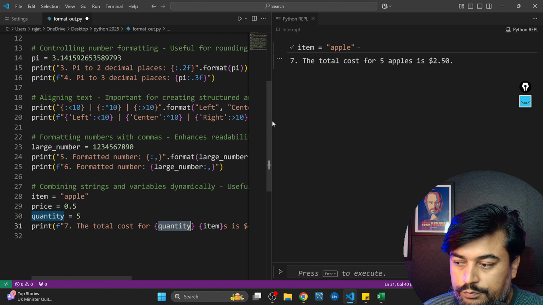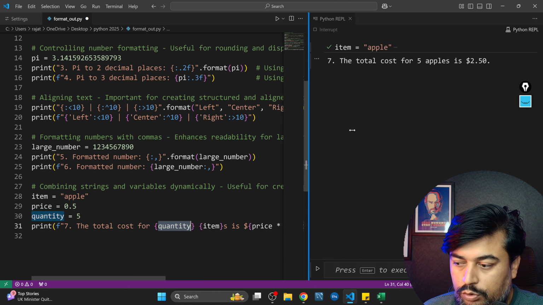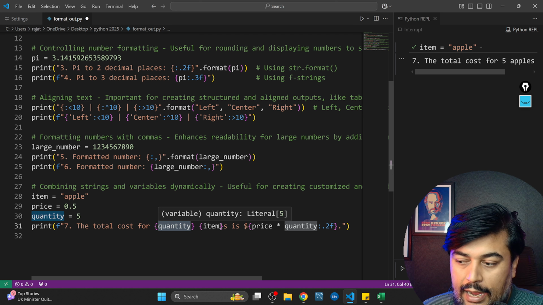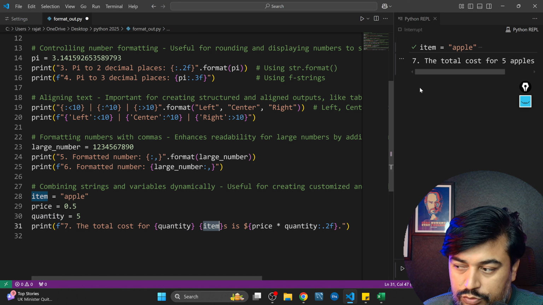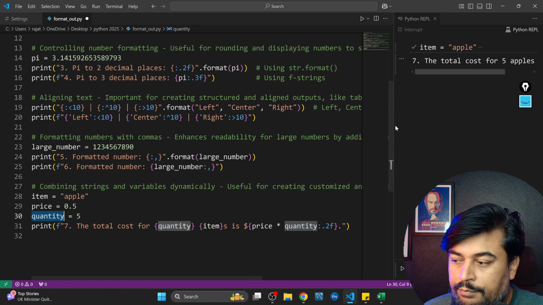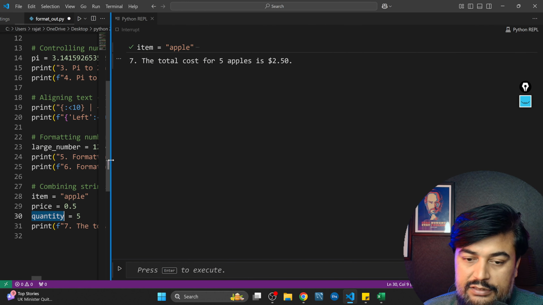Let me show it to you. Let me pull this here. So the quantity is replaced by 5 and item is apple. So 5 and apple is printed, and then you are giving the formula, that is price multiplied by quantity. So the price is multiplied by quantity, and that's how you are getting this output.